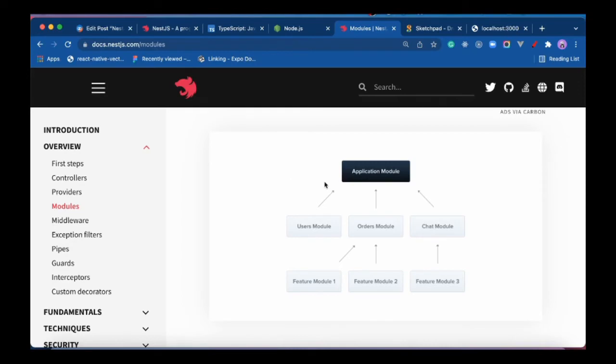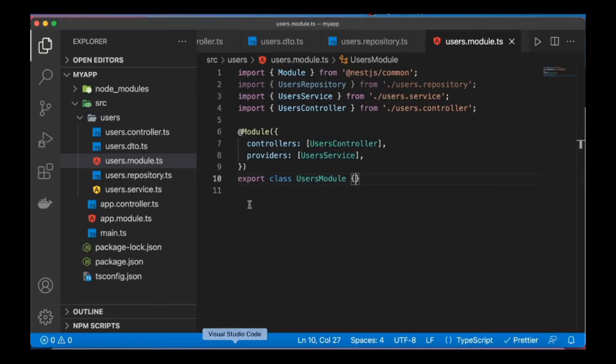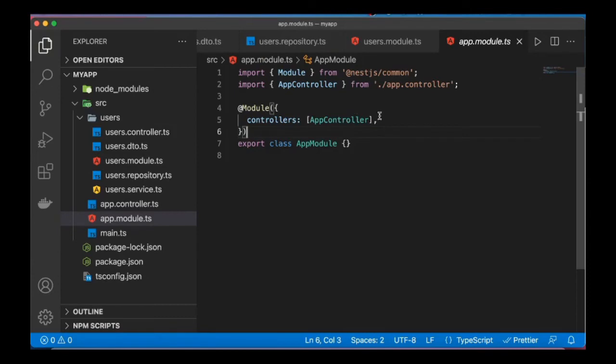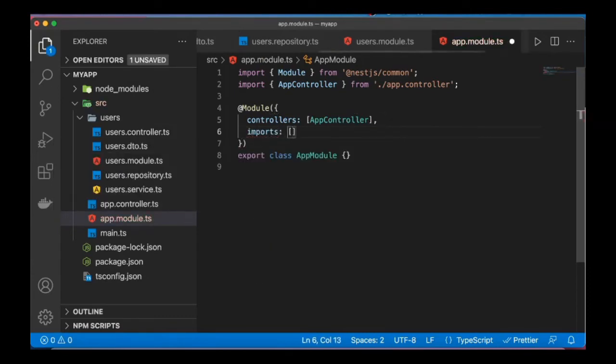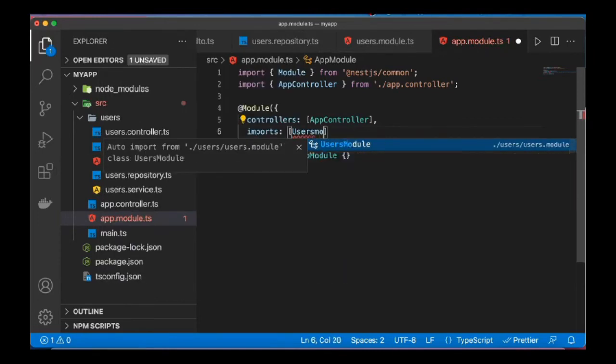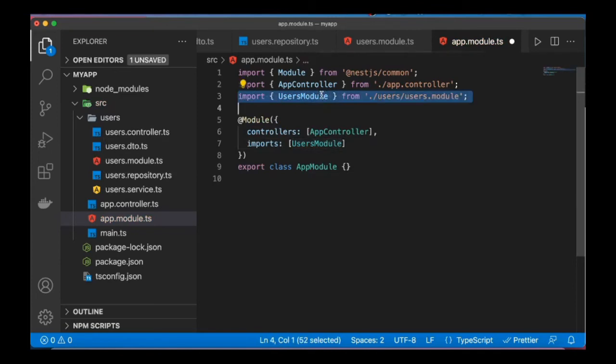Looking back at our diagram, you can see that the different modules need to be wired up together somehow. So for example, this is our users module. We need to go to the app module and include that. App module is the base module. Here we add imports, and we want to import UsersModule. Make sure to import that. Now we have connected the users module to the app module.